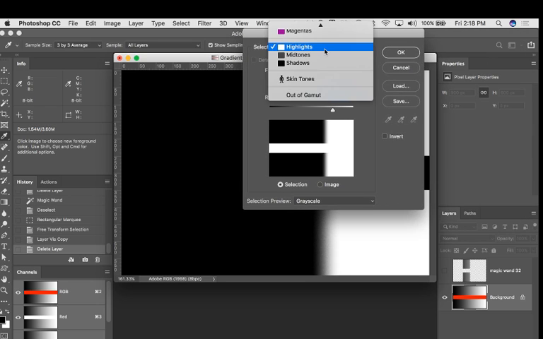In the drop-down menu again, at the very end of all of this is skin tones. This is designed to flag or to pick Caucasian skin tones. In my opinion, it does a relatively poor job of it. I don't know anybody who really uses it, so I'm just going to throw that one out for you there.